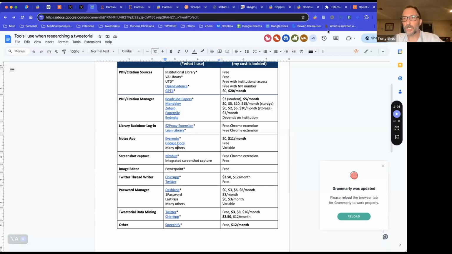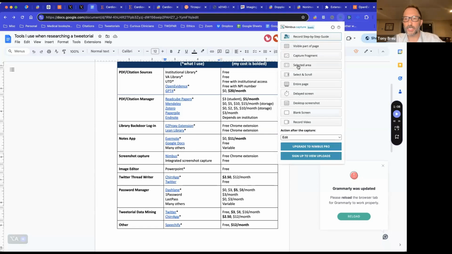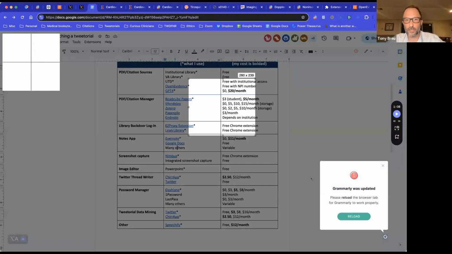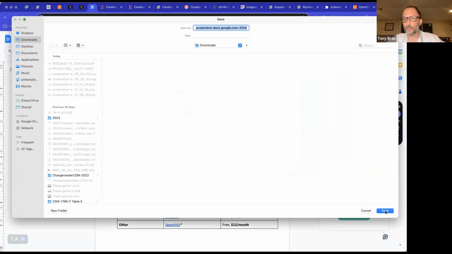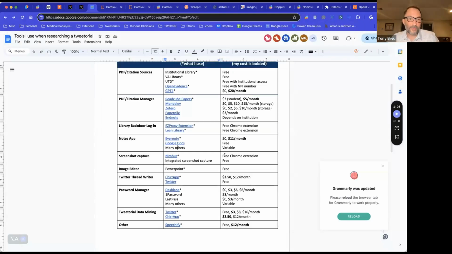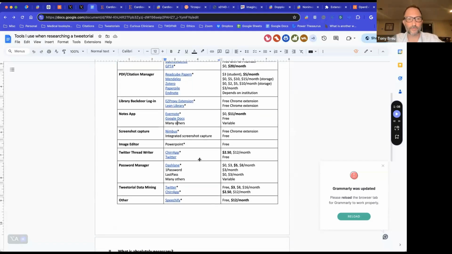Now, there are keystrokes that some people use. I like Nimbus. It's probably unnecessary because there are keystrokes, but this is nice because you can select and scroll. So I can select and then scroll down, or I can just take this and now download that screenshot. And obviously, a lot of what I do is using pictures in the teaching that I do. So having a screenshot capture that I find very, very easy to use, I strongly suggest Nimbus.